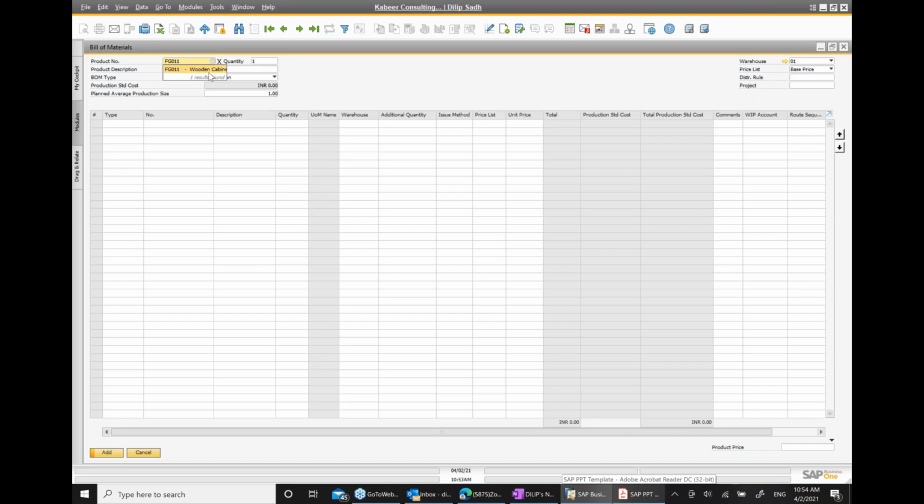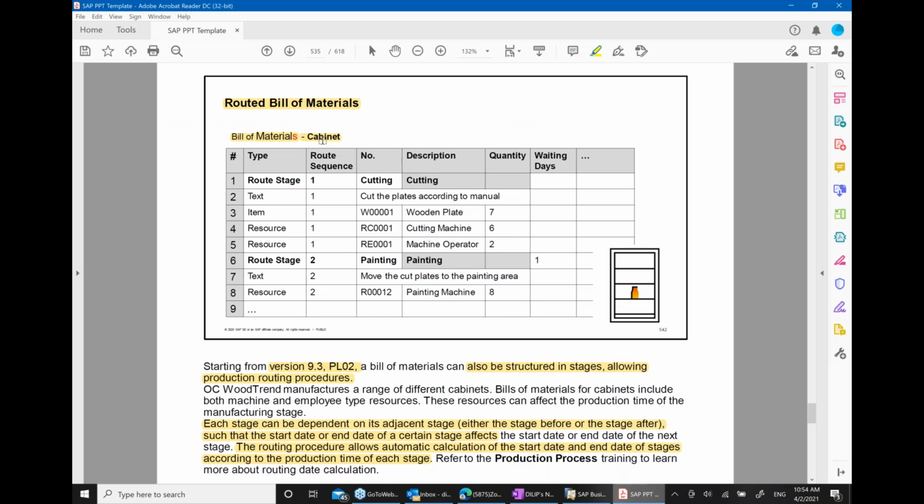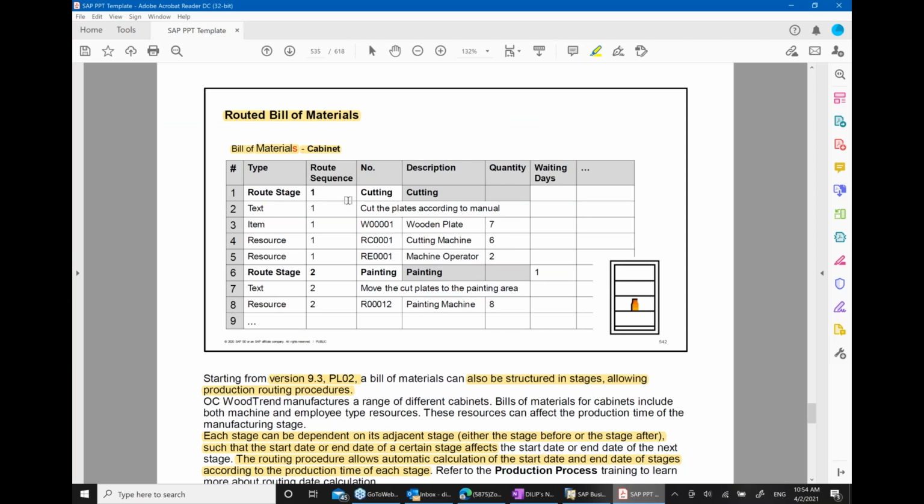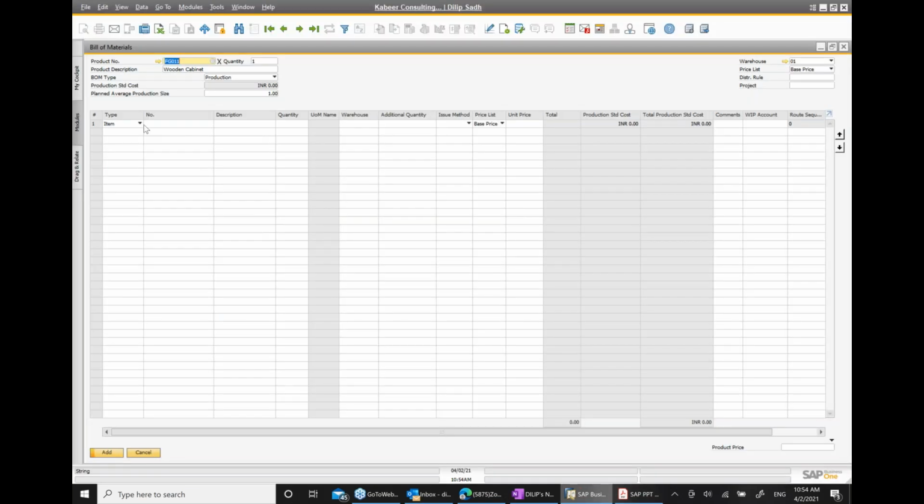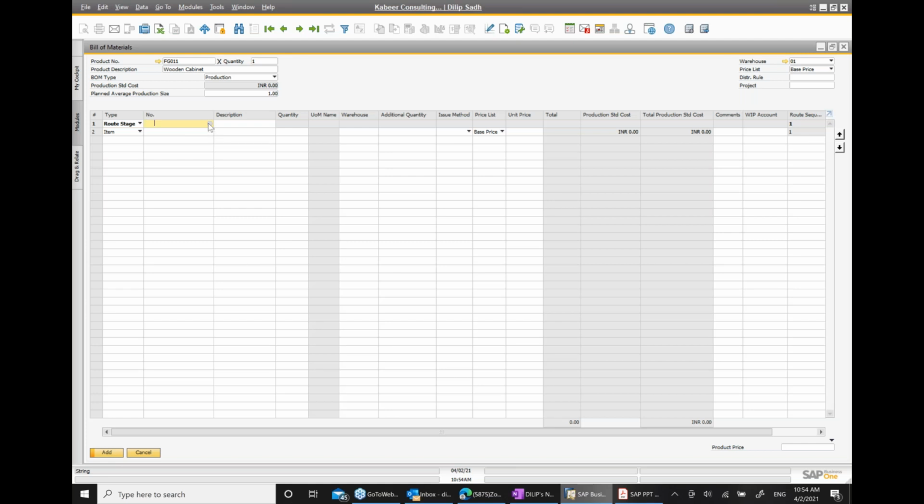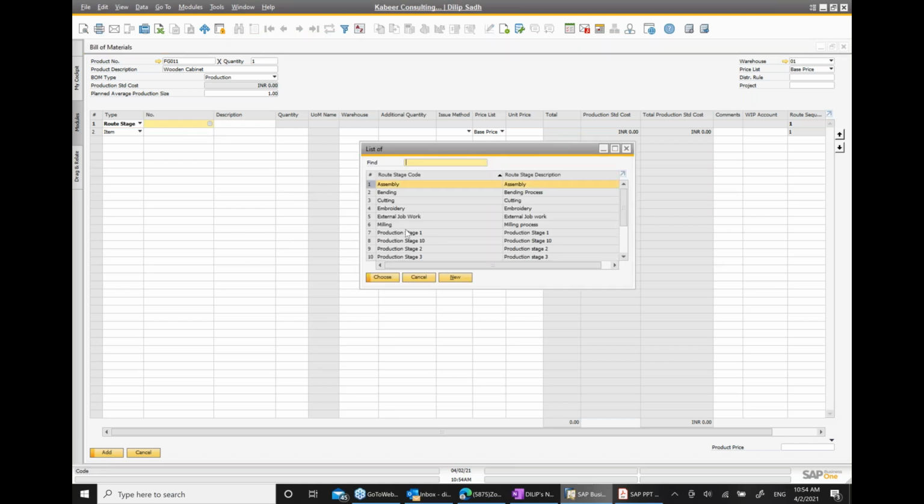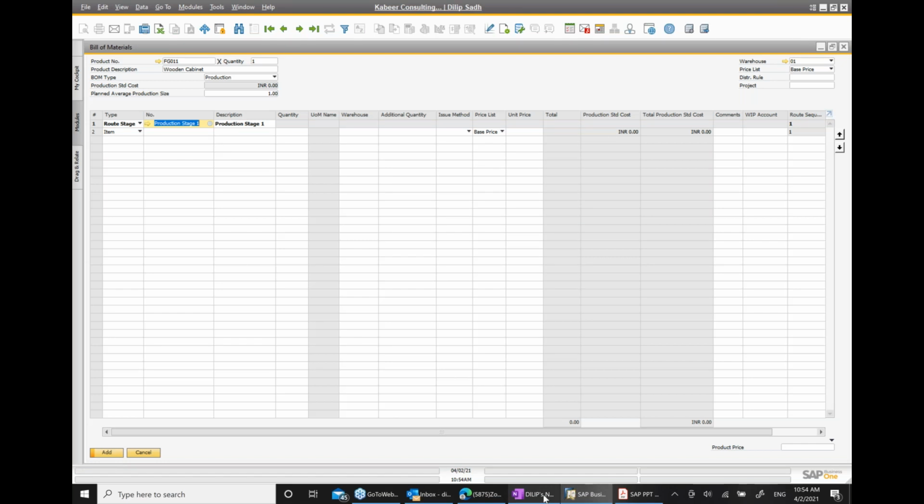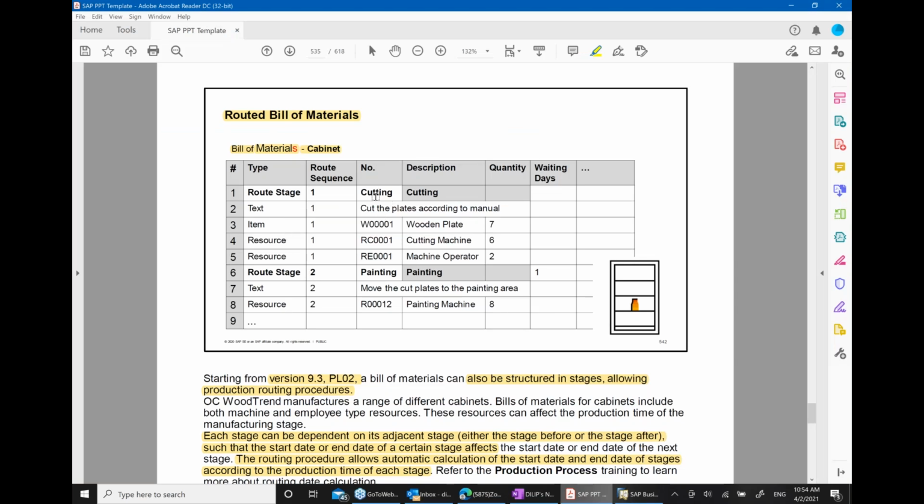Wooden cabinet. And we are copying what we have here. So when we are creating a wooden cabinet, the very first stage is cutting. Okay, so we do stage number 1. And when we do stage number 1, what we are doing? We are doing cutting.